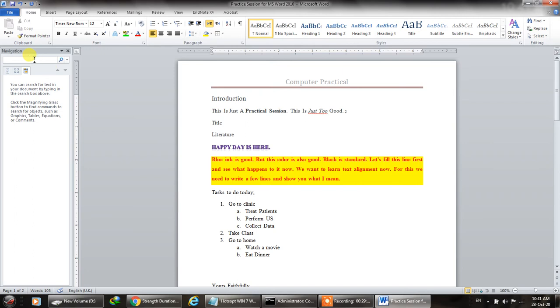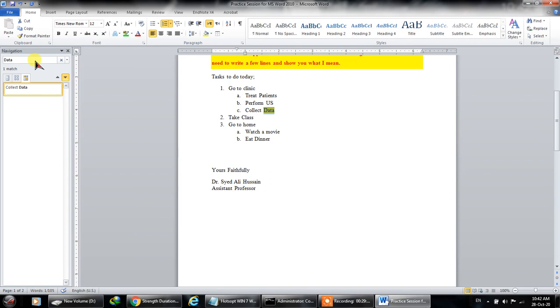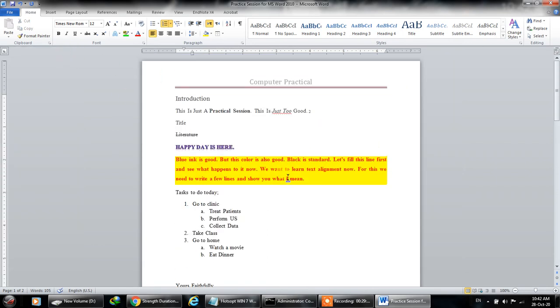If you want something, for example, I want to find data, and click enter. So it has taken me to this, and it has highlighted the word. There is a very good option in Word. For example, I have written an application to the principal, and I have used that word, let's say 100 times, and now somebody has told me that no, you don't have to write this application to the principal, you have to write this application to the student coordinator.